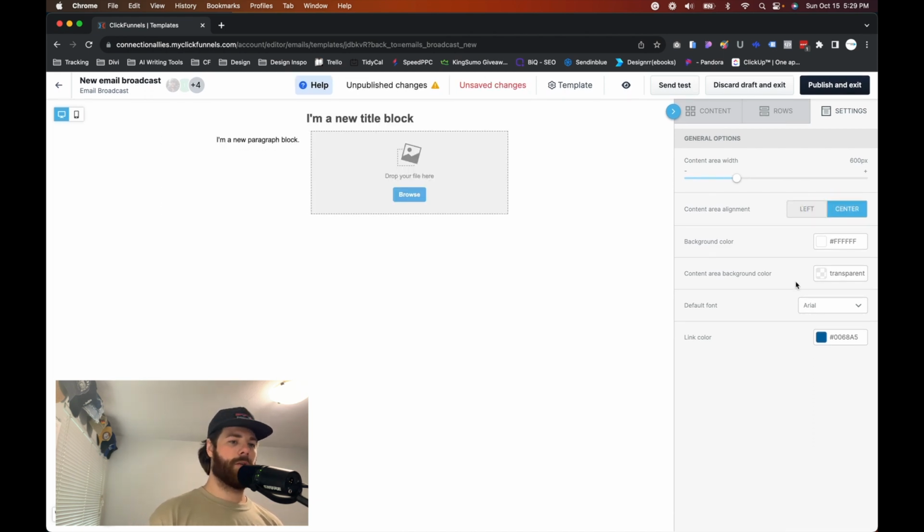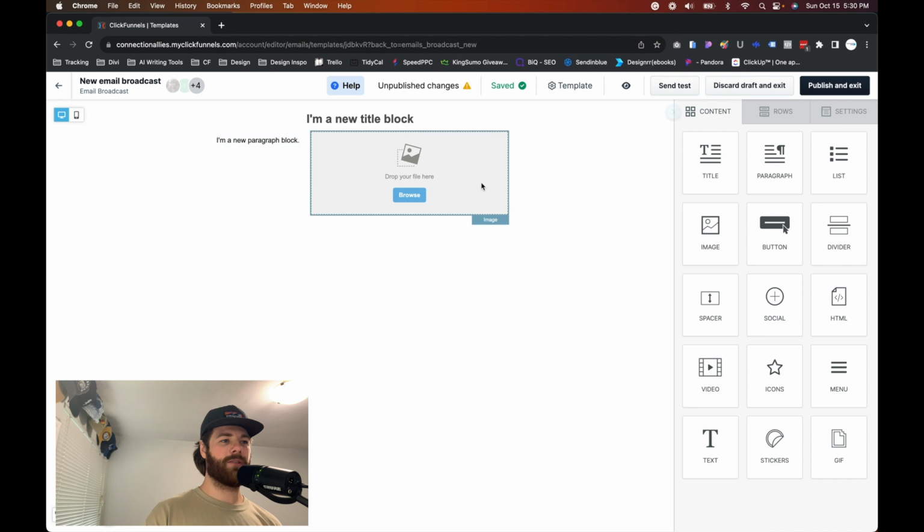Background color, you have the option to change the content background color, default color or default font for everything. If you want to just make sure everything is on the same page as soon as you start, as you drag things over, you can definitely set it up here before you begin, and then link colors. Okay, with that said, let's go and just drag some things on the page.